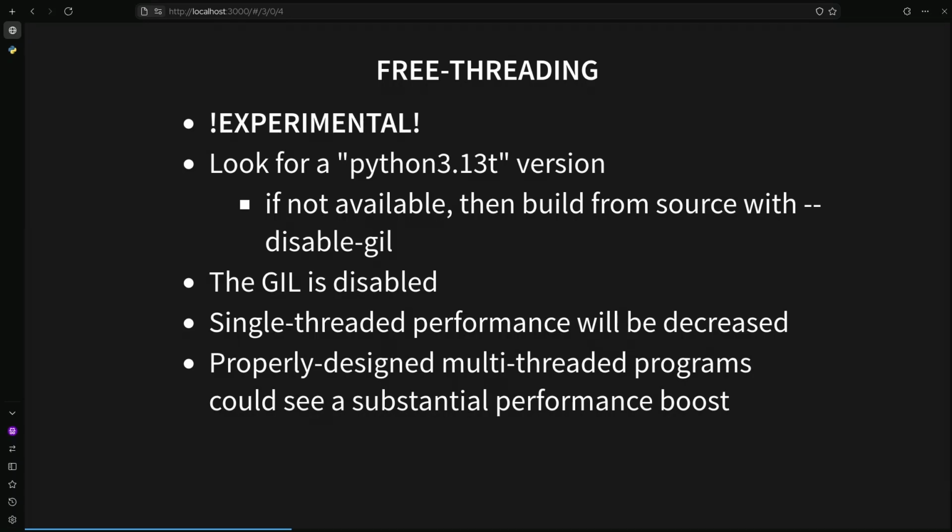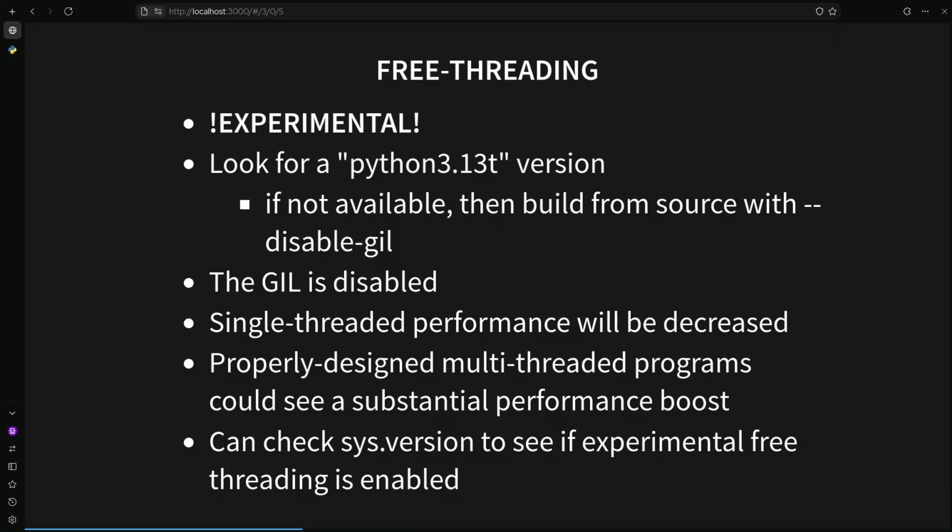However, for properly designed multi-threaded programs, you could see a substantial performance boost. The key here being properly designed, because with the GIL disabled, you have to manually acquire and release locks to ensure that your threads are not interfering with each other. One thing you can do to check to see if you're in this mode is you can look into the value of sys.version to see if free threading is enabled.